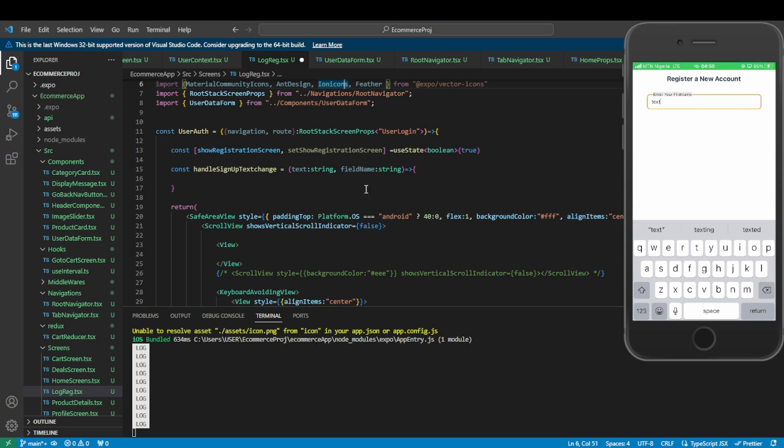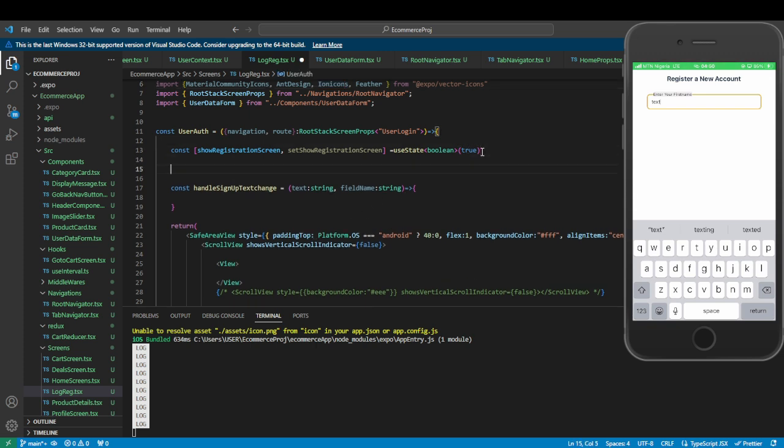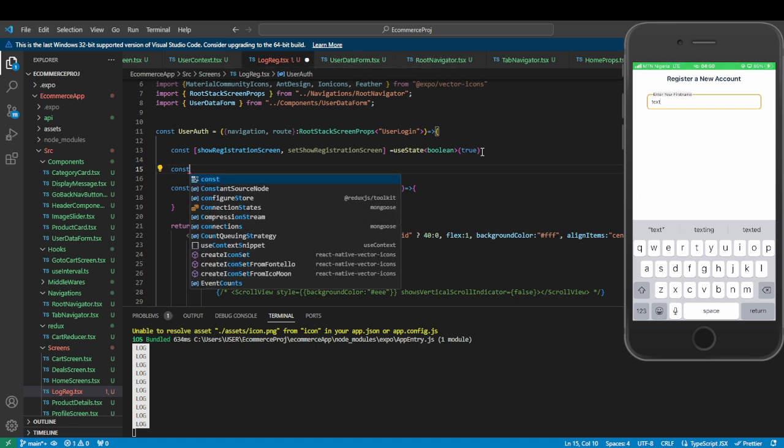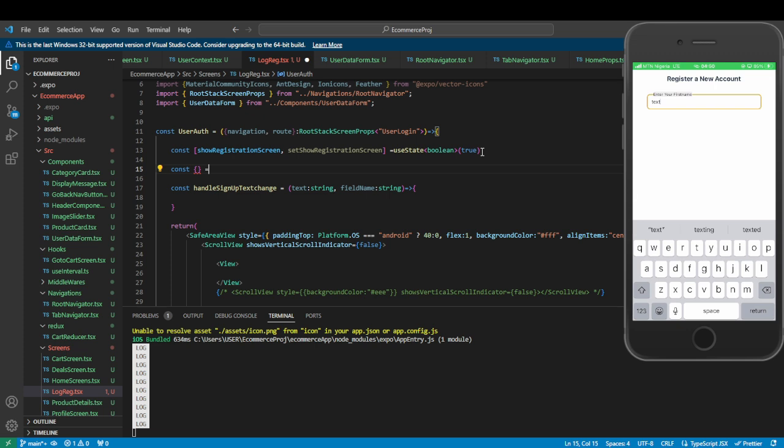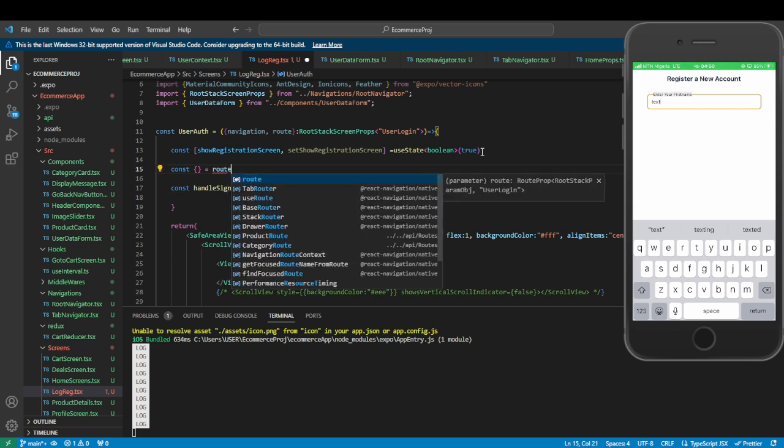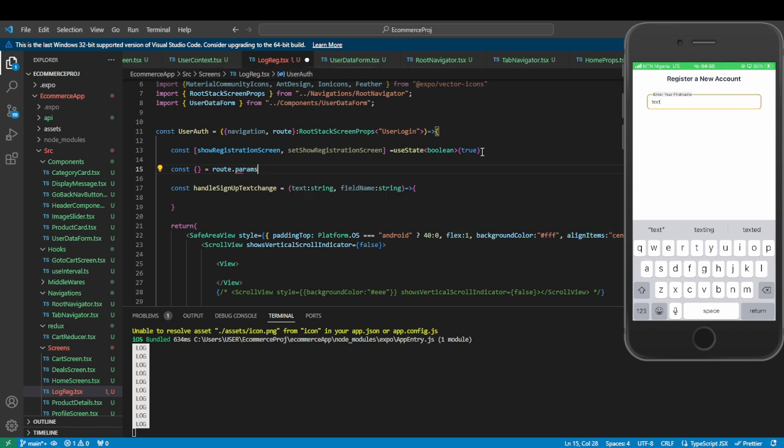So we're going to get the user form from the route. It's going to be an object. Going to be the first name, last name, password, number. I'm going to save everything inside and save it.